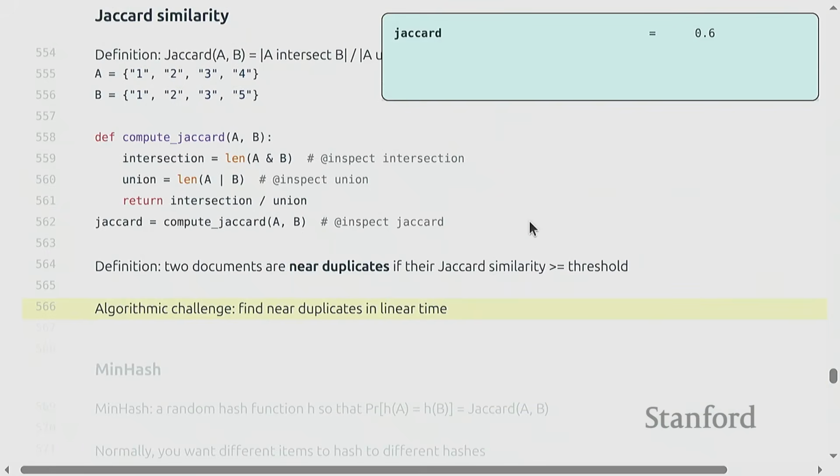Now, the algorithmic challenge is how do you find near duplicates in linear time? Okay, so to work up to that, we're going to try to rewrite the Jaccard similarity, which again is pairwise. You can't compute Jaccard of one element. You can only compute it if you have two elements. And I'm going to try to write it in terms of a hash function, which you can compute in terms of one element.